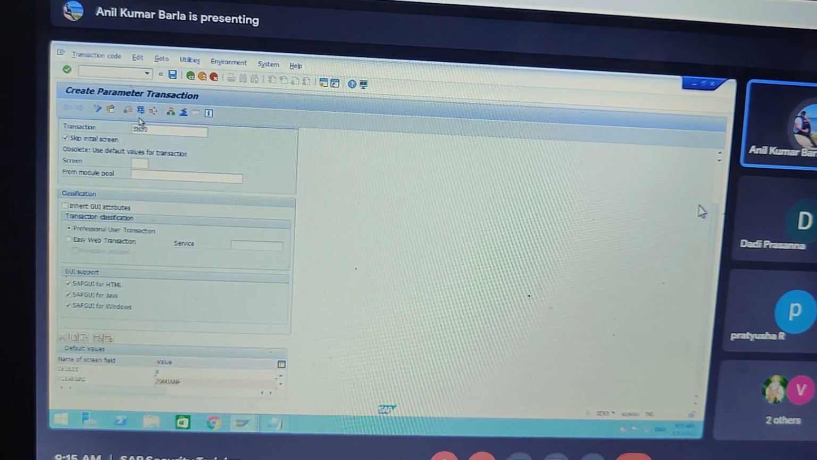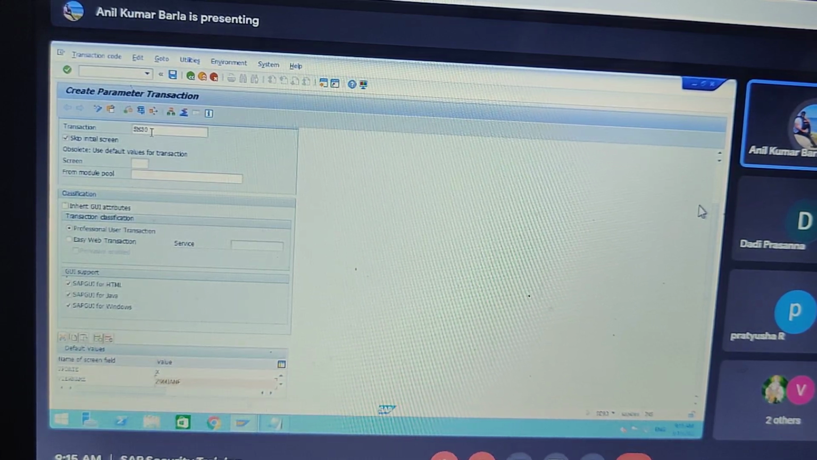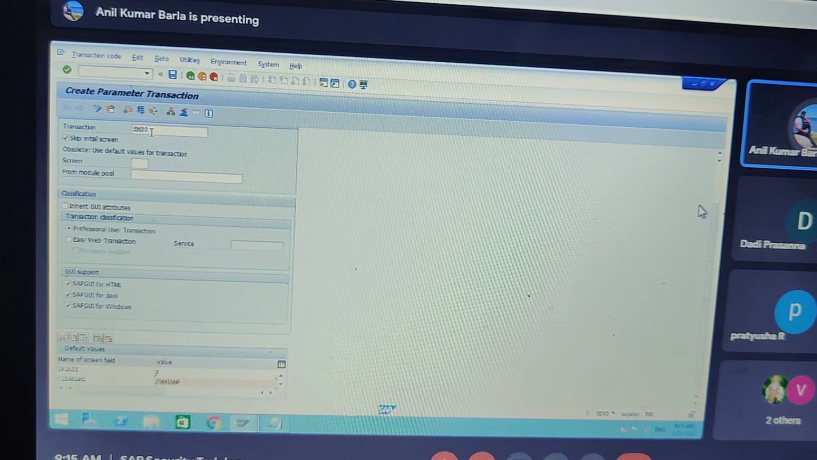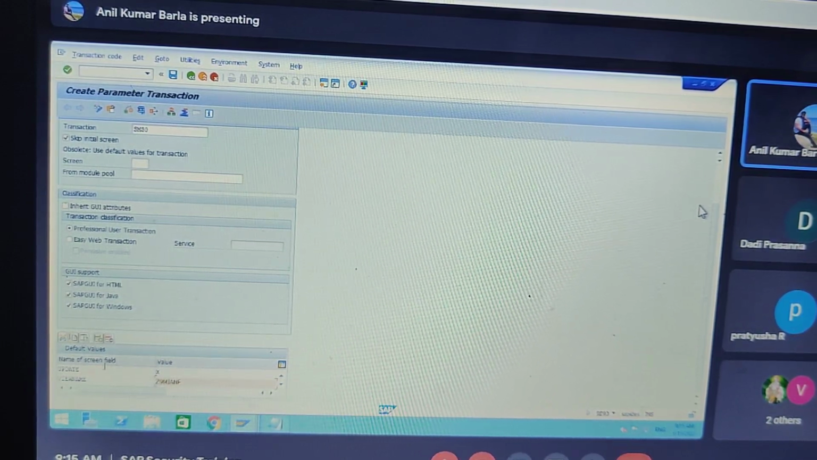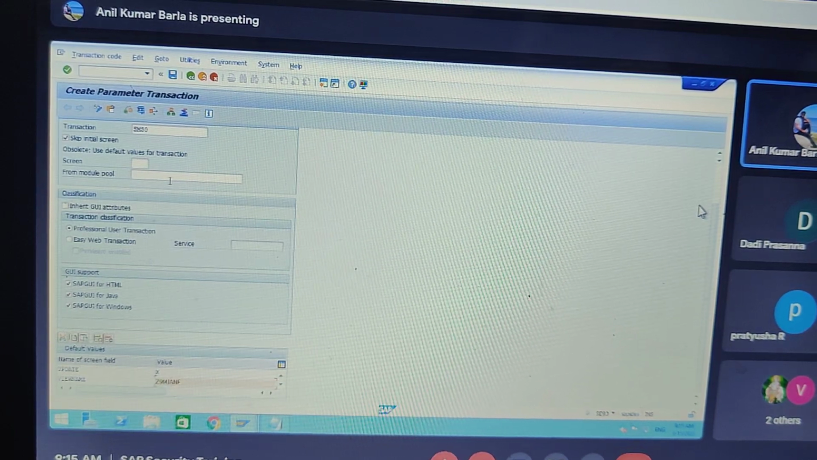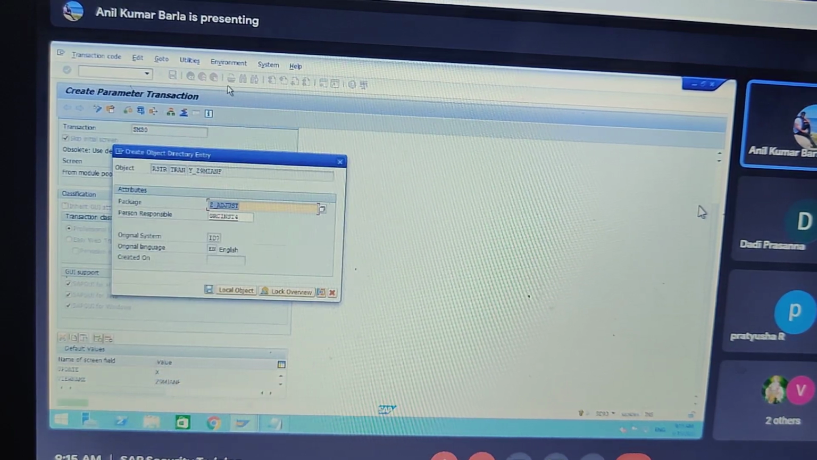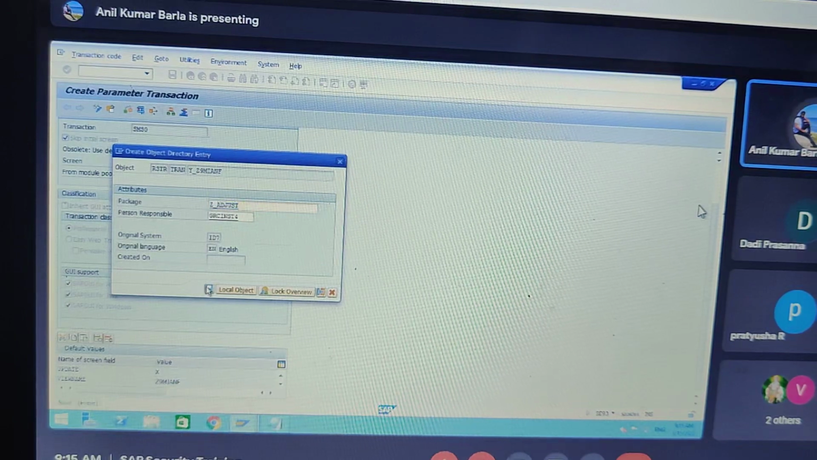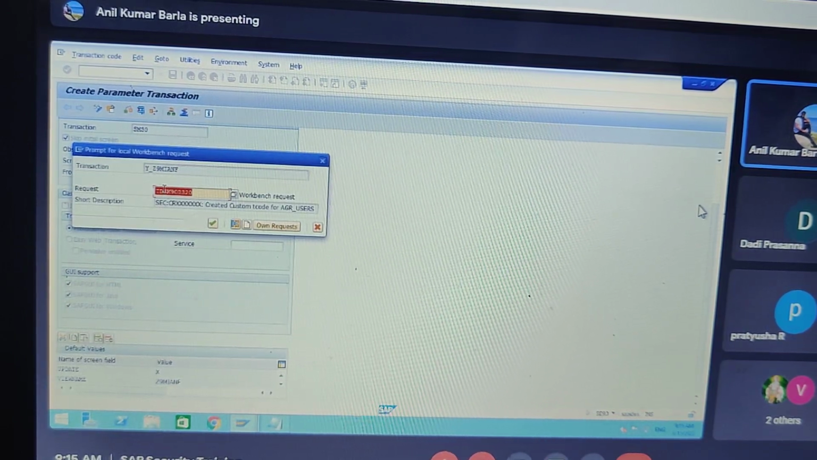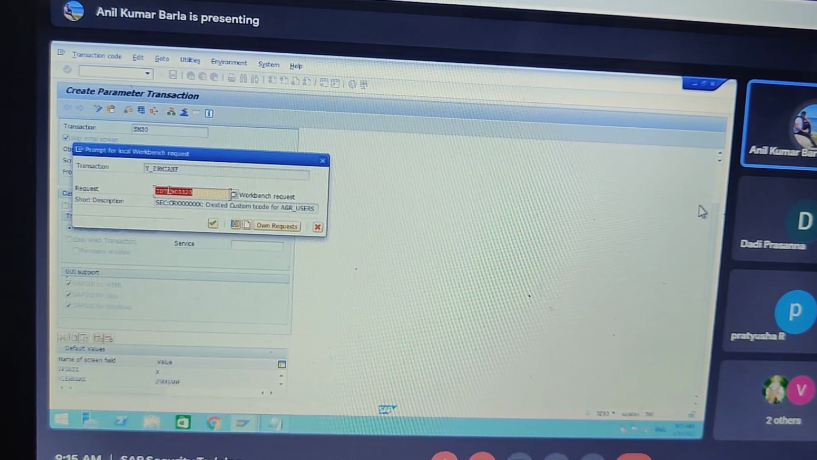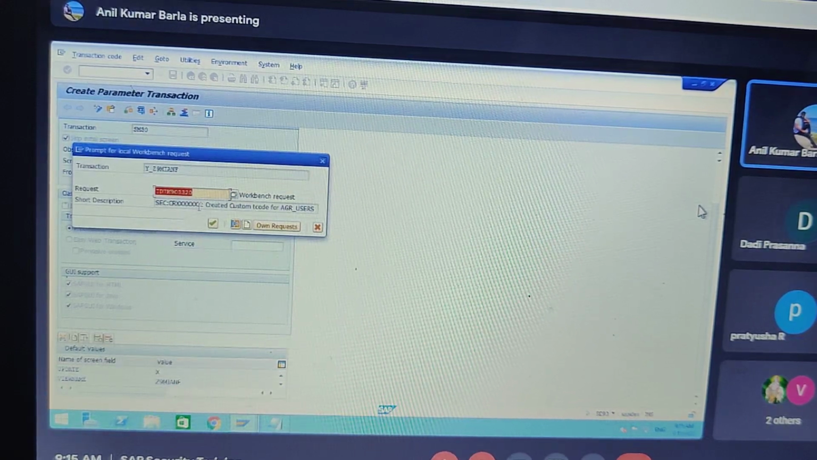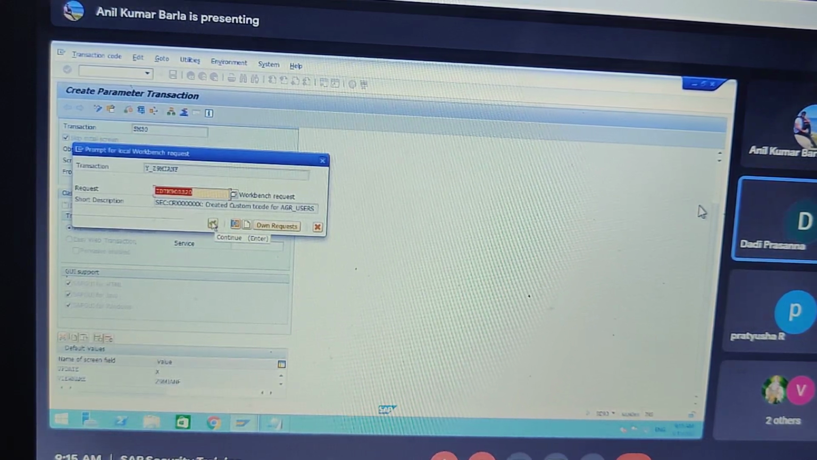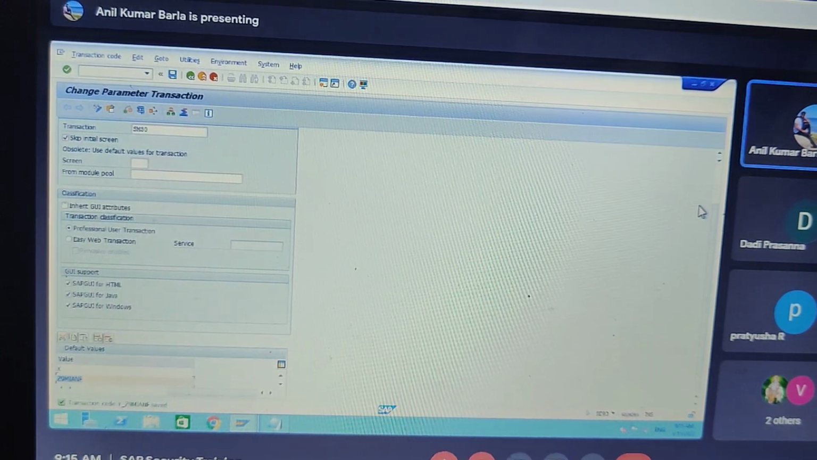For display, here we just need to provide the SC16 and save it and maintain the SU24 data. For maintenance, we have to provide SM30 here, and we have to maintain the parameters here. Okay, then you click on save. As soon as you save it, it will ask for the respective development package, and once you provide that package, it will save and create a transport request. Which transport request will it ask? Workbench transport. So this got created.